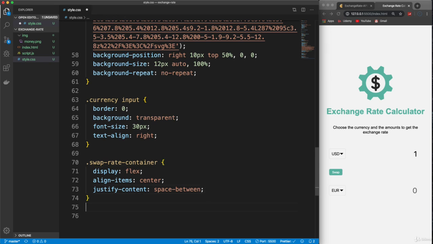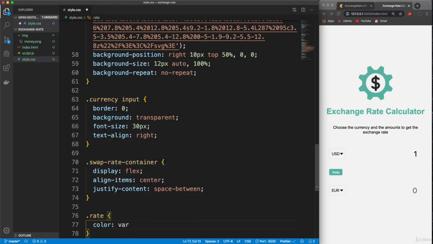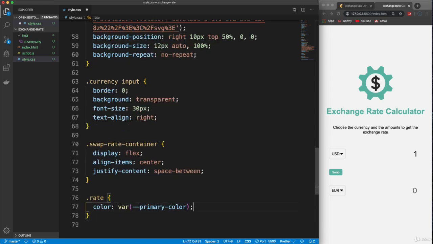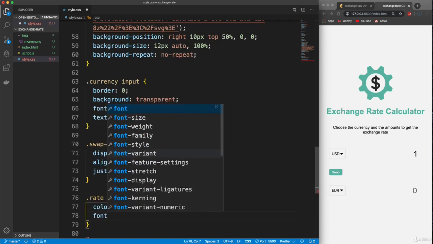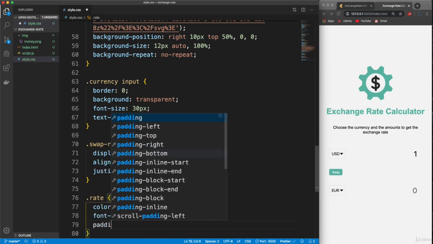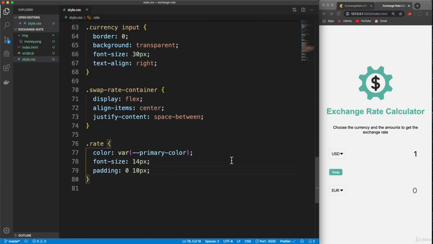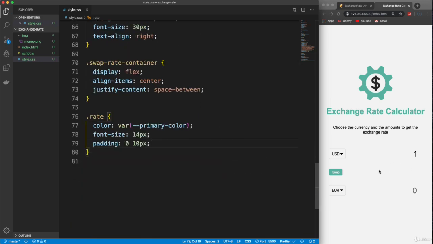Okay, and then for the rate, which we can't see yet, but I'll just add this anyways. The color, I'm going to use the primary color variable. Okay, and then let's add a font size of 14. And the padding is going to be 0 top and bottom, 10 left and right. All right, now there's a couple things I want to do.